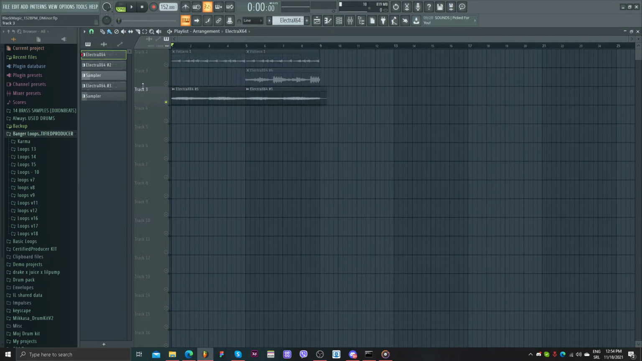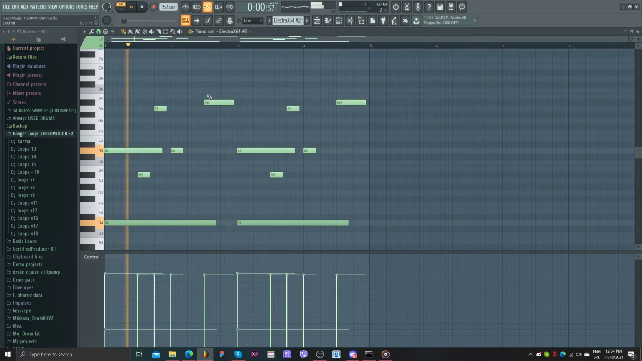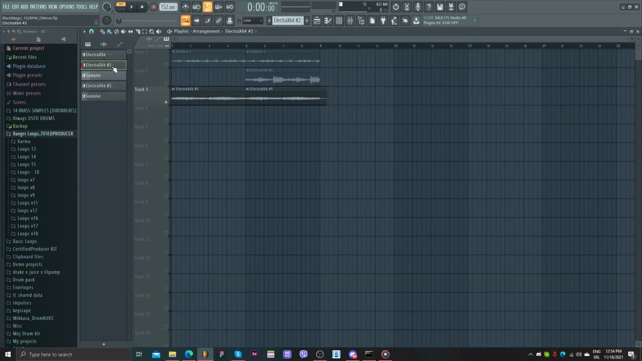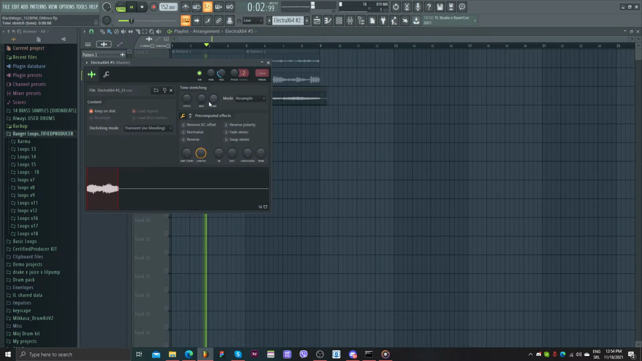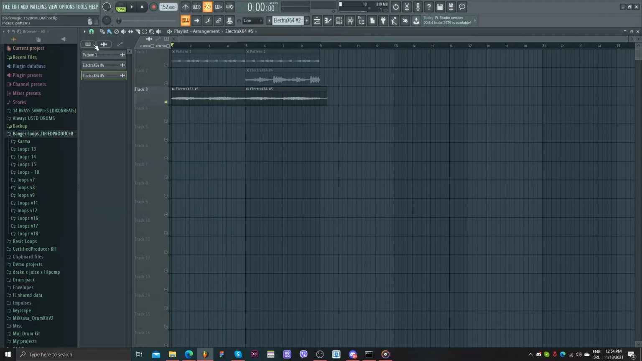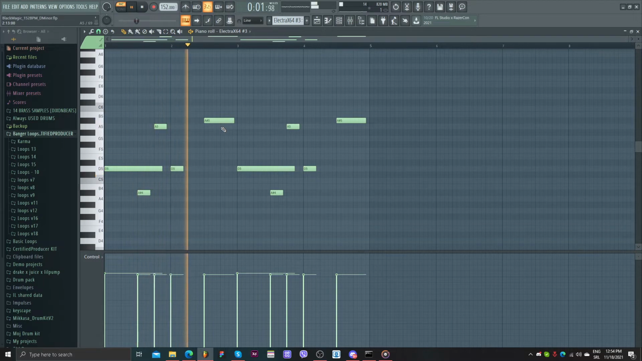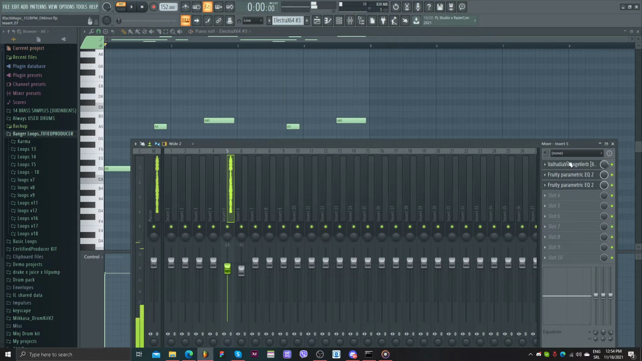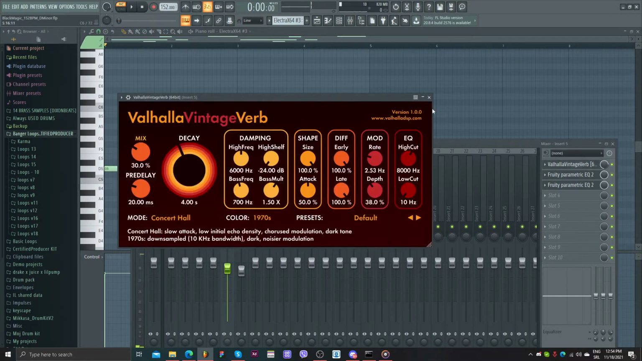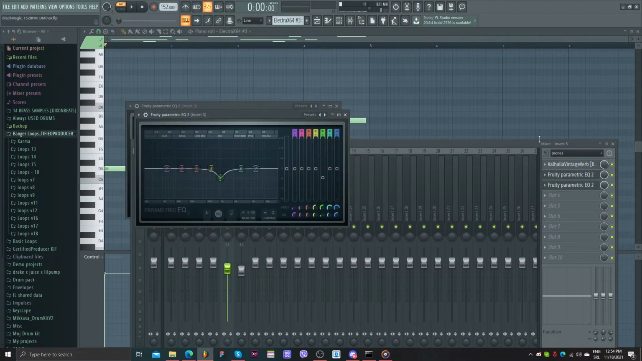Now for the other melody, I just take the layers, as you can see. Something like pad, ambience, and this is this sound. And for the third one, as you can see, I have Valhalla reverb here and EQ2s.